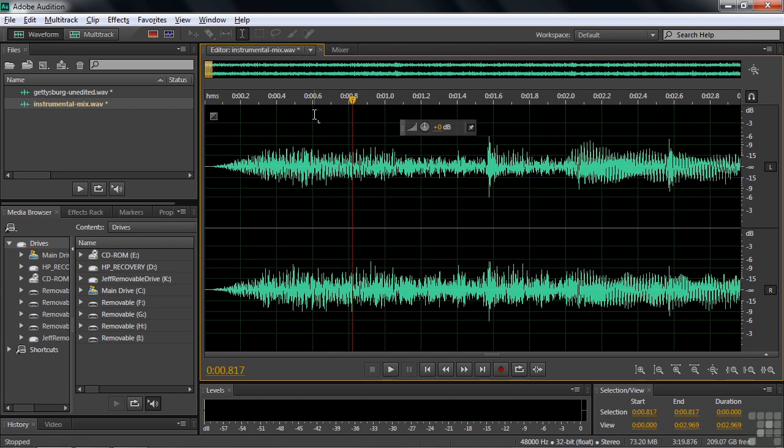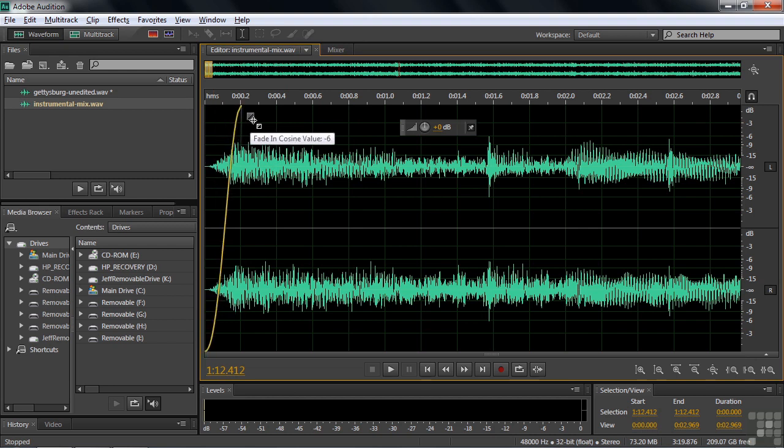But if you choose to not use the cosine as your default, you can use the linear or logarithmic one as your default. But even if you use the cosine as your default, you can opt for the linear or the logarithmic by just holding down the control key in Windows or the command key in Mac as you drag this, and it'll switch to the linear or logarithmic depending on how far you pull up or down on this cursor.